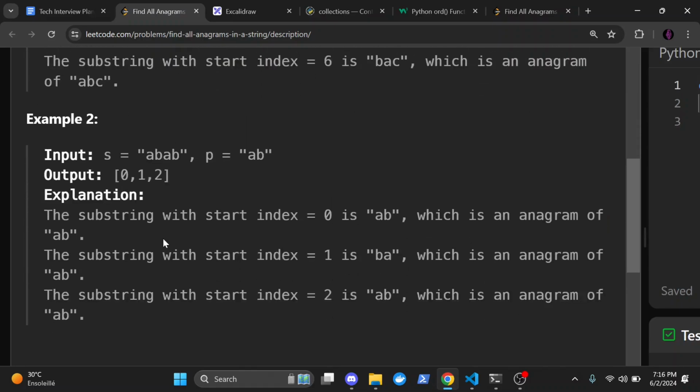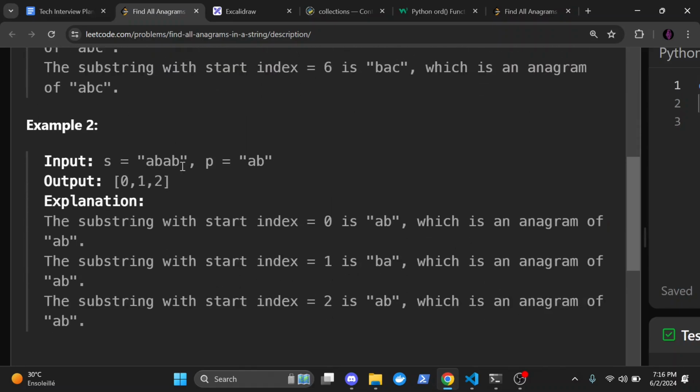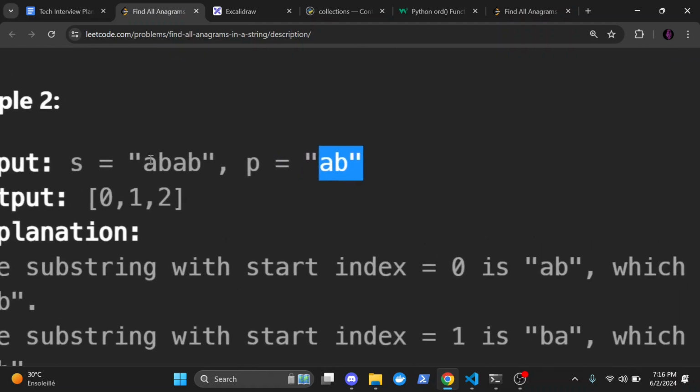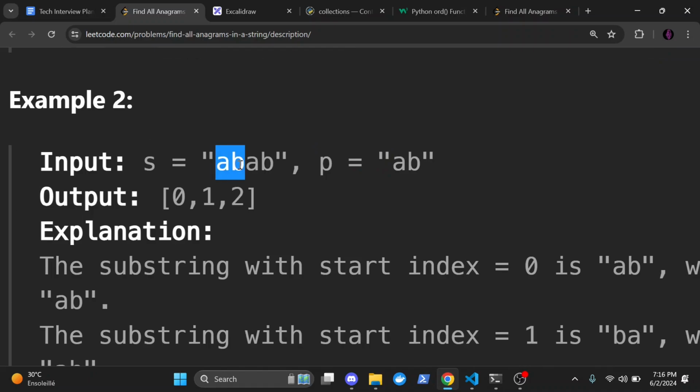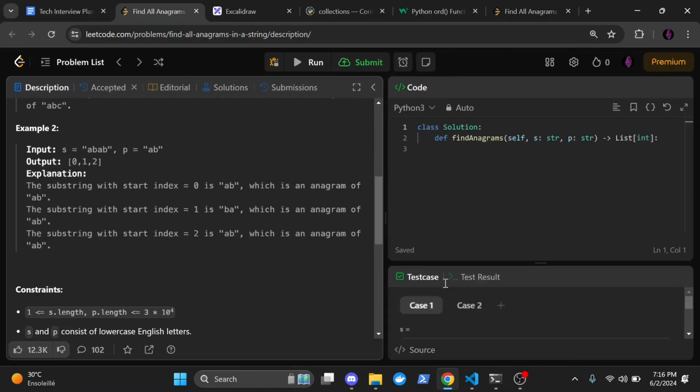We have another example, ABAB, and our P string is AB, right? So we can start from the beginning. AB is an anagram of AB. BA is also an anagram of AB. Then AB again. So we have three indices: the A, the B, and the A. The explanation is the same.